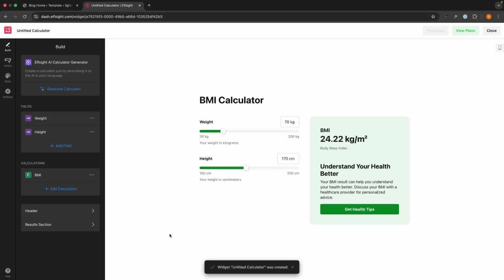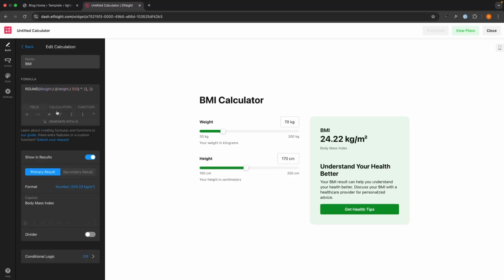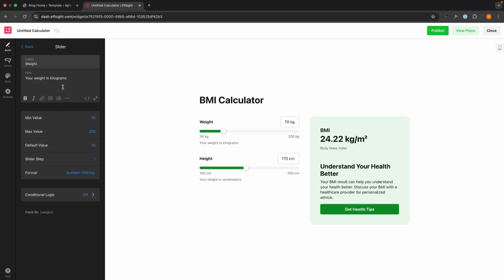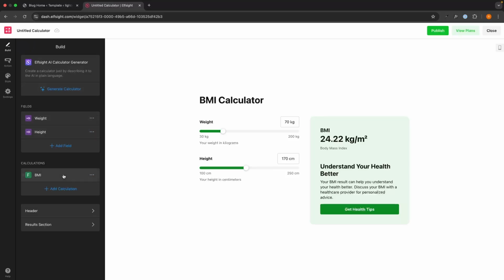Now, as this is already a BMI calculator template, we don't need to go in and play around with the calculations. These are already done for us. The formula is already written out, but there are still a few changes that we might want to make. So for example, we can go into the weight right here. We could change the label if we want to, like we might want to say, enter your weight. It just depends on your brand and your brand voice. The same as the hint right here, we can go in and edit this, and the same for the height.